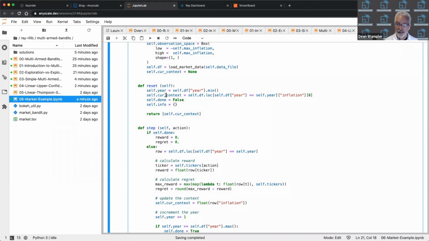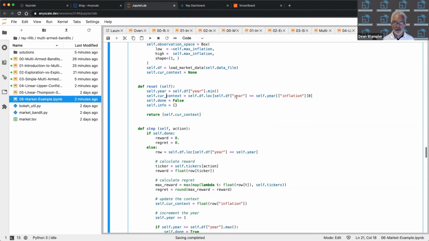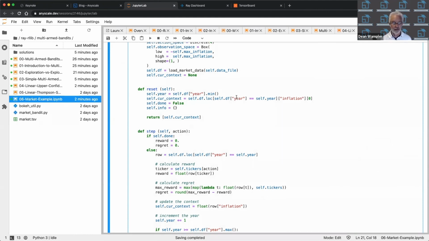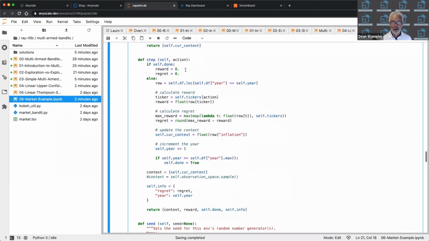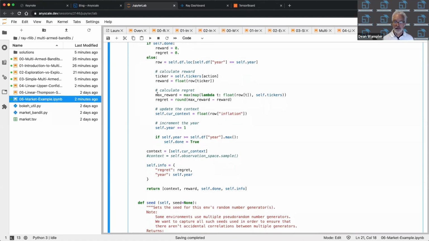It's going to pick a context, I forget what this thing is doing actually. Let's see. Oh, I think it picks the current context, which is one of these inflation values in the table, for the current year. And whenever we step, we're either going to be done, which we hit when we've reached the end of the data set, or we're going to determine what year we're in. So we'll march through this year over year. We'll get the ticker values, calculate the maximum reward, and then try to actually invest in that.